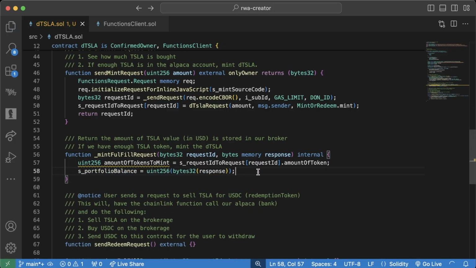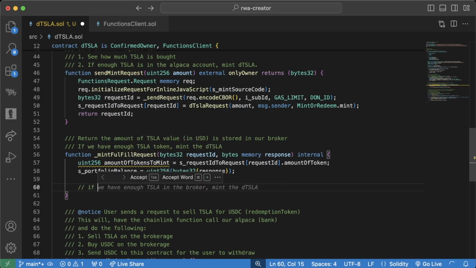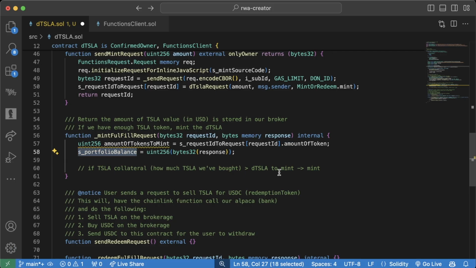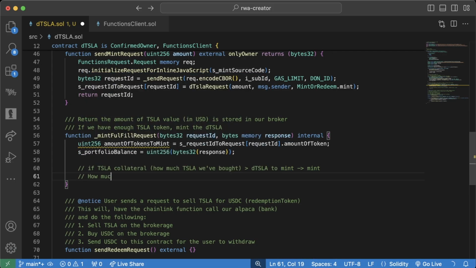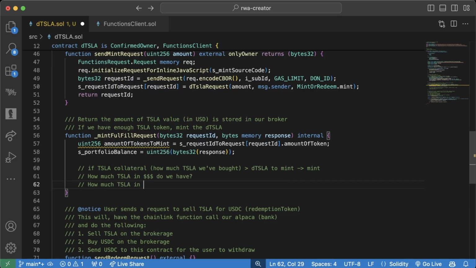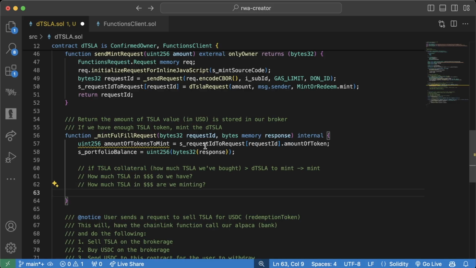And then what we're going to do is we're going to say, okay, if the Tesla collateral value, aka how much Tesla we've bought, is greater than the dTSLA to mint, then mint the token. So we need to convert. So this means we need to figure out, okay, how much Tesla in dollars do we have? And then how much Tesla in dollars are we minting? So we actually need a way to get the price of Tesla.